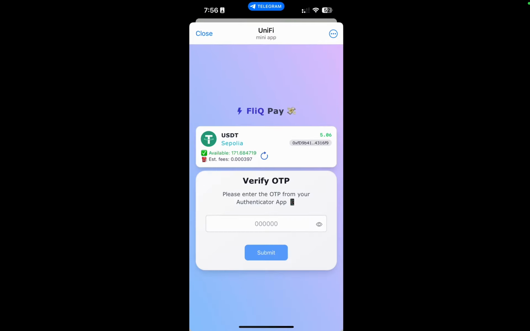So this is the screen for the FliQ Pay. FliQ is the feature name and Pay, so FliQ has two components: one is the request part and the other one is the payment part. You can see there is a beautiful preview card shown at the top, which mentions which coin and which chain, so it is USDT and Sepolia. Then we have the amount and the address, and we also have the balance, how much balance I have.